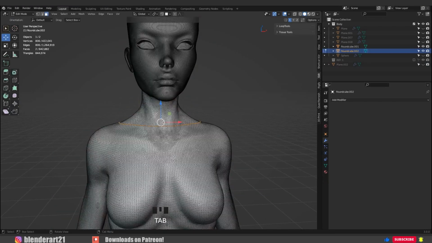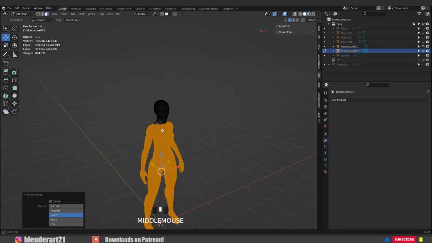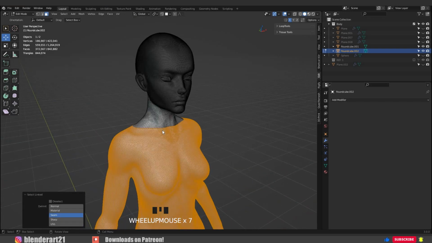Tab to Edit Mode, hit L to select the body, hit P, Enter to separate the object.